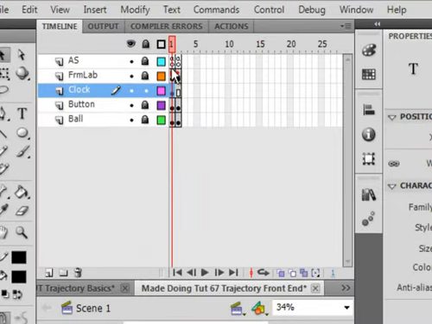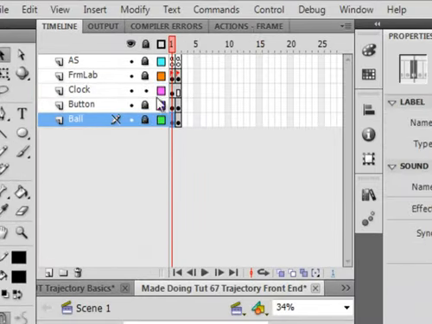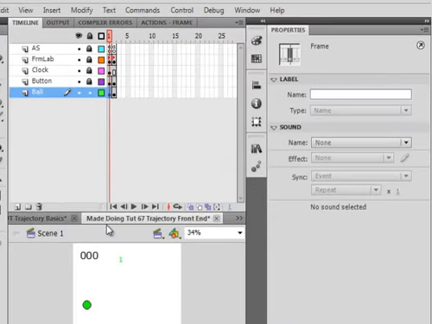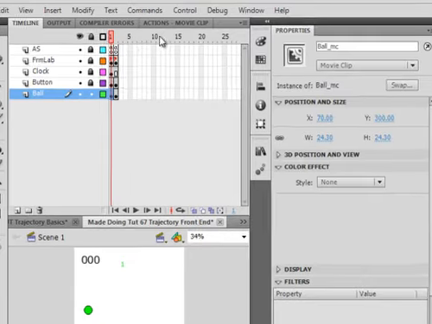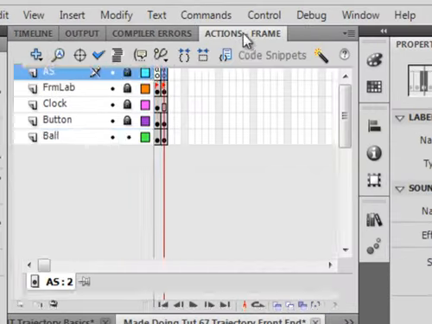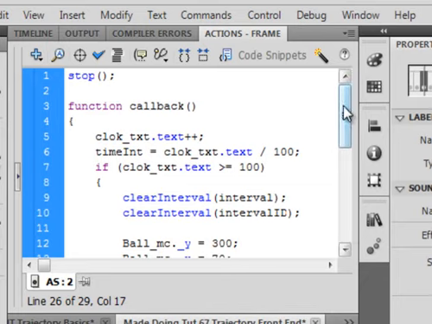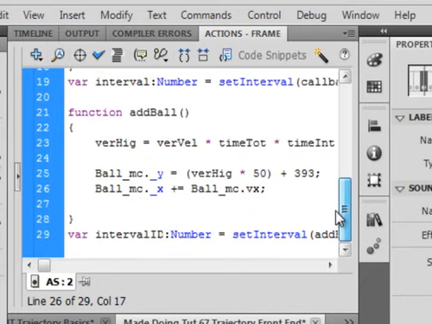If I look at my ball for a minute, unlock that layer, highlight what's my ball, and again, remember it was 70 on the X and 300 on the Y. So somewhere we're resetting that, and I think it's here. And this might have to be made 300 right here.